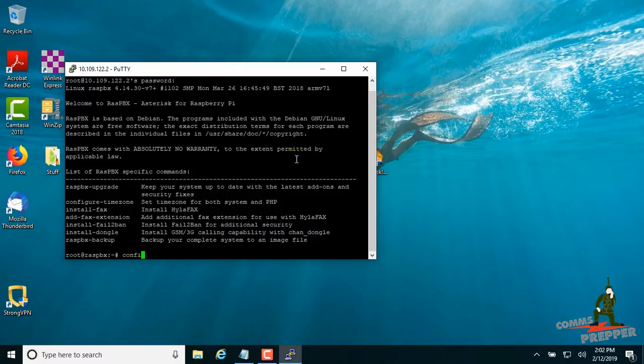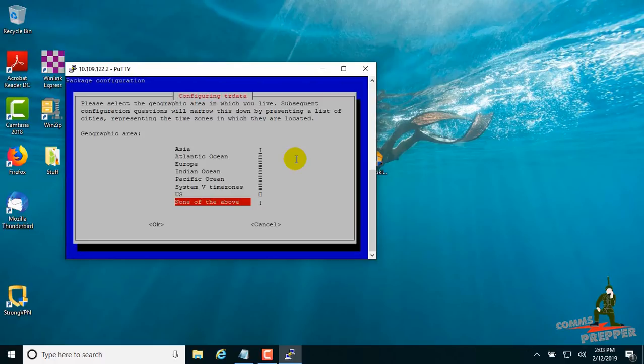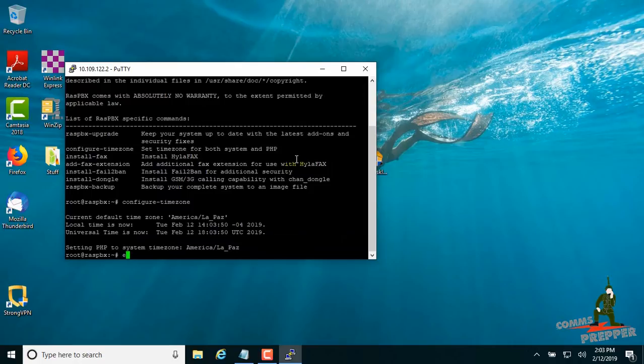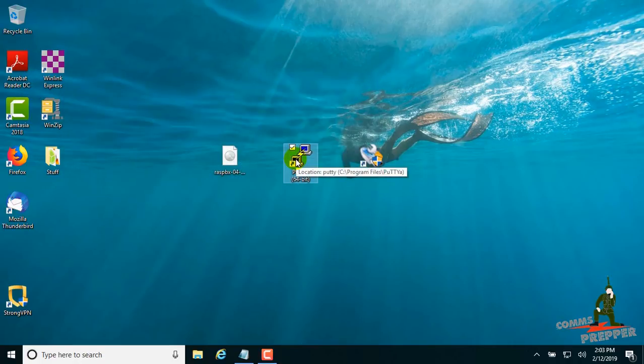So we're going to run configure dash time zone, and it takes a little bit to find it because I'm down in La Paz, Bolivia, so I've got to go up to just America, and then slowly scroll down here and find La Paz, and I always seem to skip it. So I'll go very slow. I know it's in here. There it is. So now my time zone is set. I'm going to hit exit. And for now we're done with PuTTY.